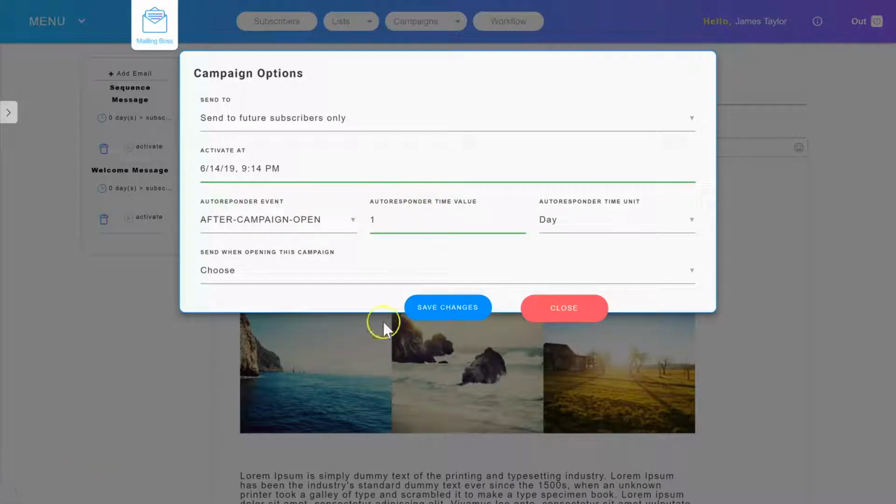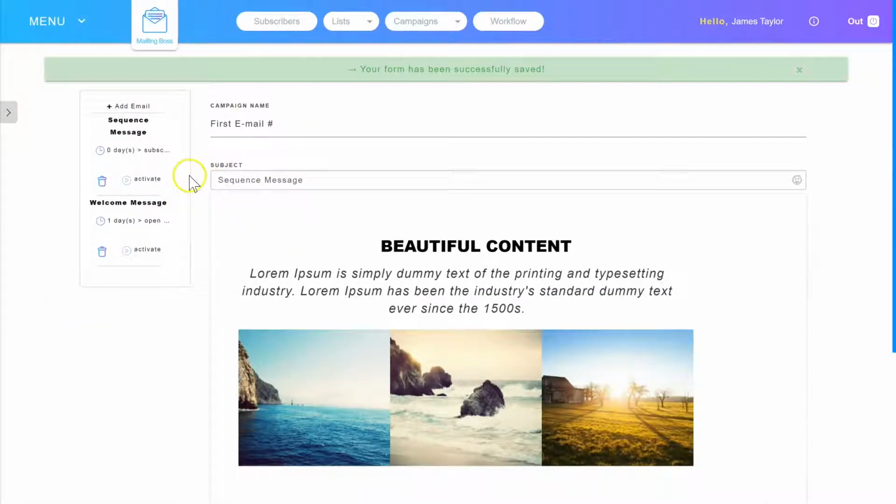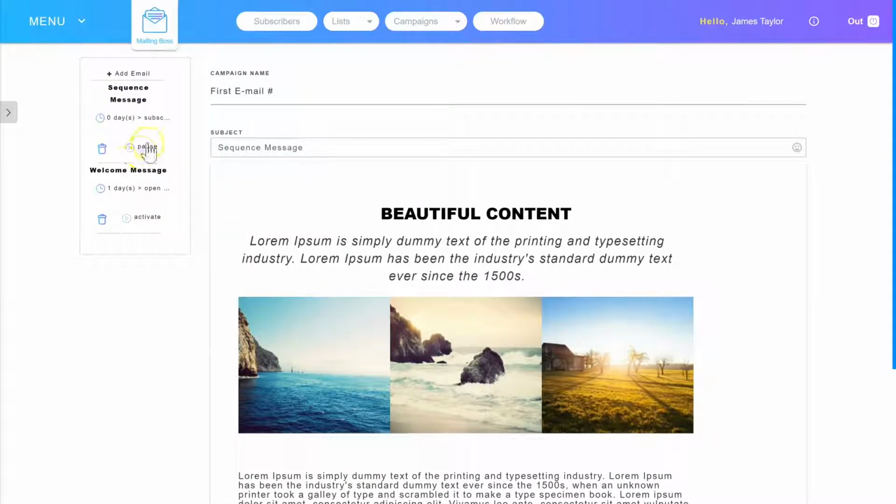So once you're happy with the campaign options, click Save Changes, and then it's going to update. And it's very important that you activate each email, otherwise they're not going to get sent out. This email is now activated and is now sending, but this one is not activated and won't send. So you can keep adding sequence emails and make the sequence as long as you like. And there's open tracking and click tracking and all that good stuff already included, so you don't have to worry about setting any of that stuff up.